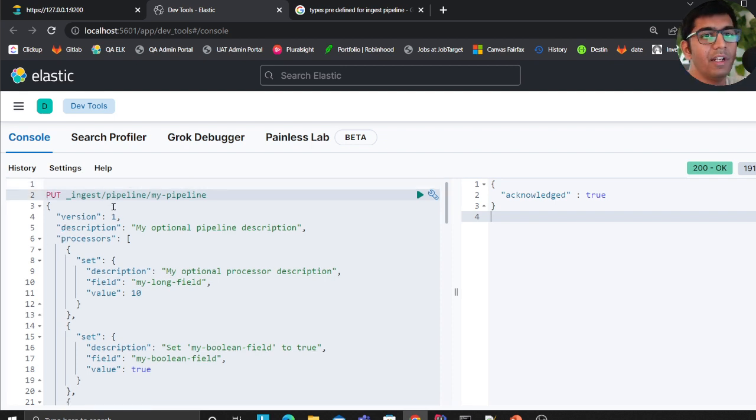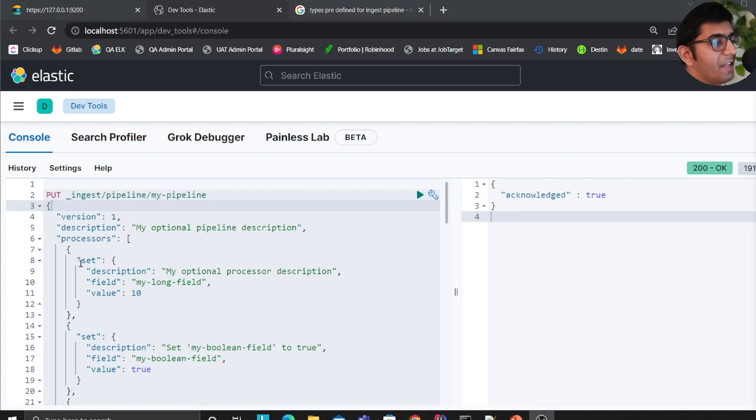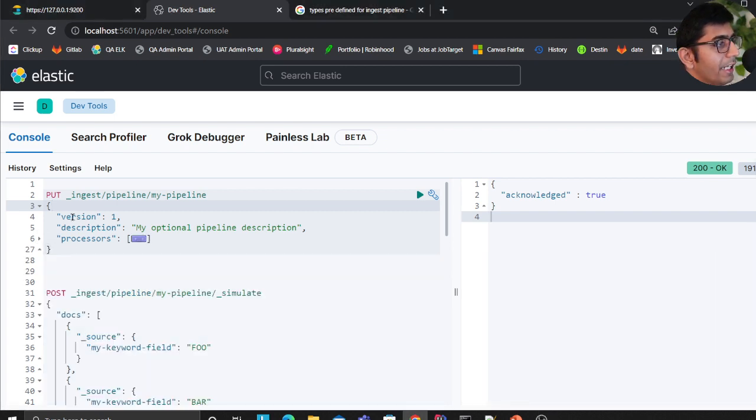So here I'm creating a very first ingest pipeline. We use the word PUT _ingest/pipeline and then the name of the pipeline. My pipeline name here is called my-pipeline. Each pipeline will have a version. You can work on incremental versions. This is version 1. You can put a description for your pipeline so people who read know what this pipeline does. And then comes the job of processors.